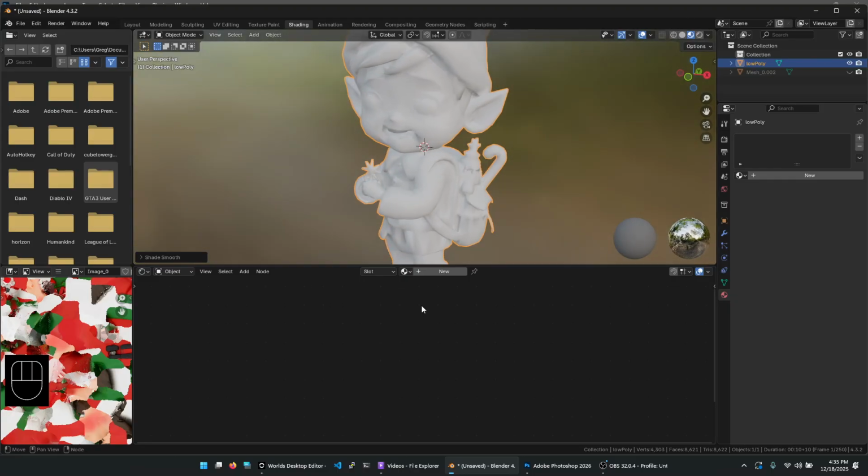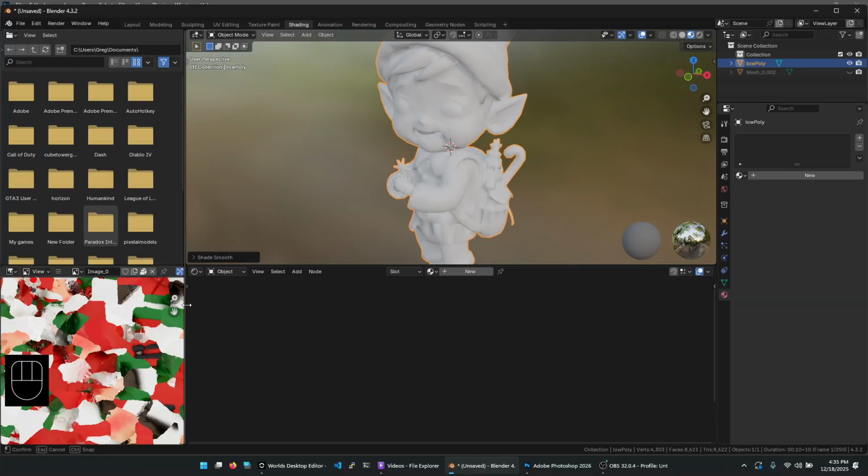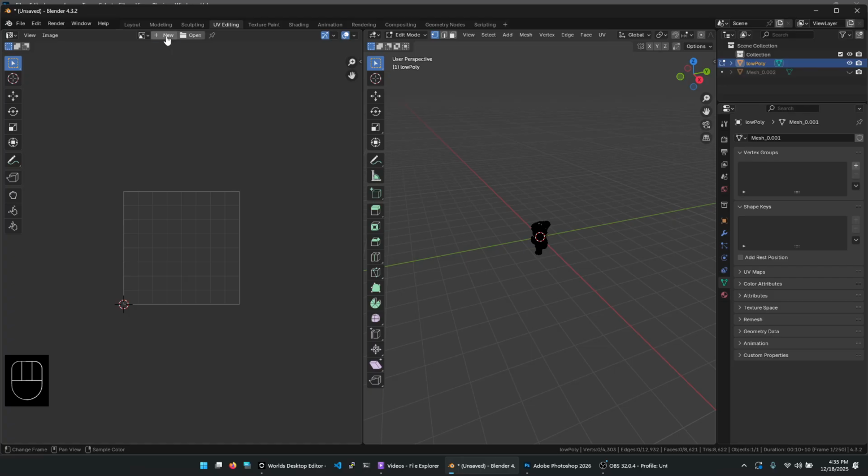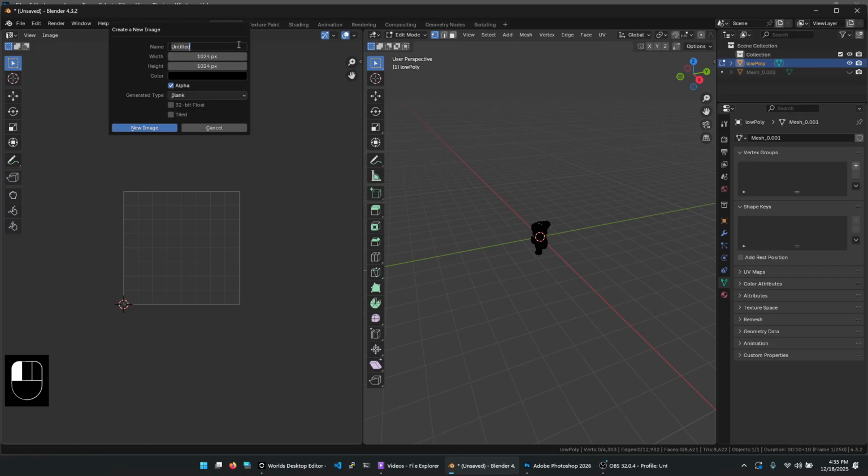Anyway, so now that we have him in this state, we need to generate a new image here for what we're going to basically put the new baked texture onto. And I'm just going to call it bake temp, right? Let me just pull this out a little bit. I got to go back to UV editing, and then I'm going to say new image, and I'm going to say 1024 by 1024, and I'm going to call it bake temp, right?